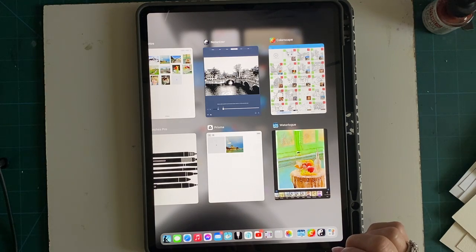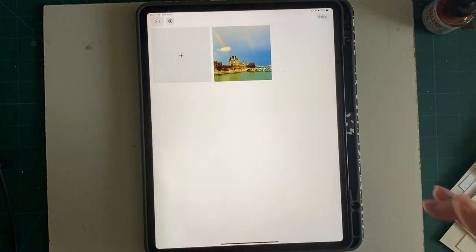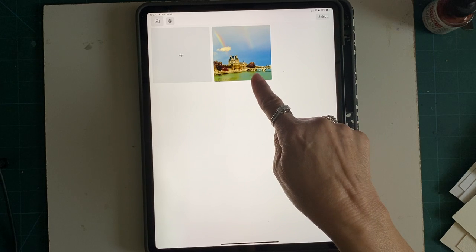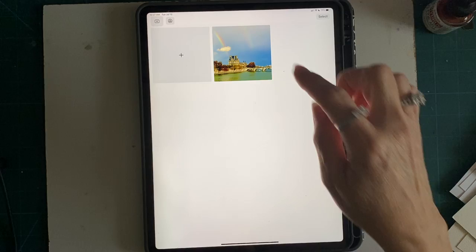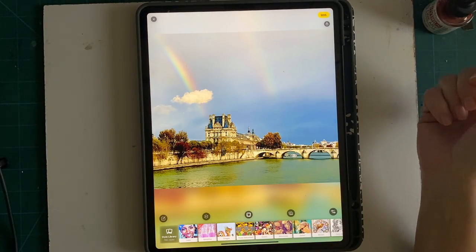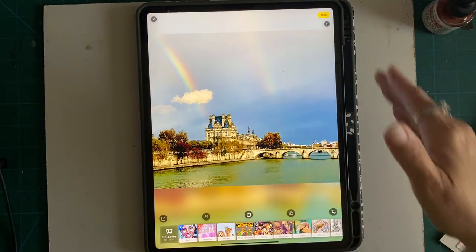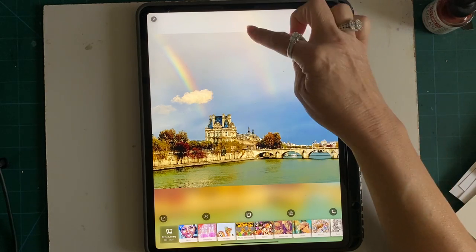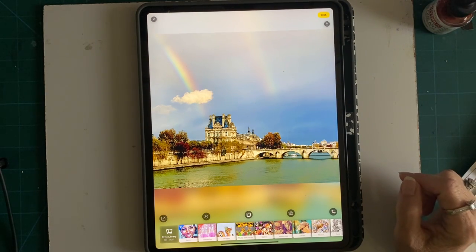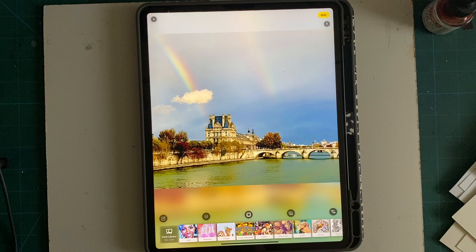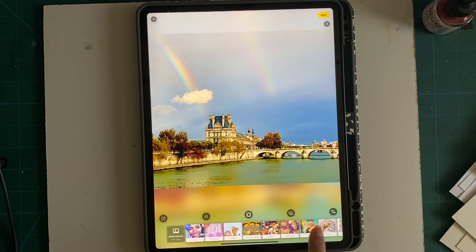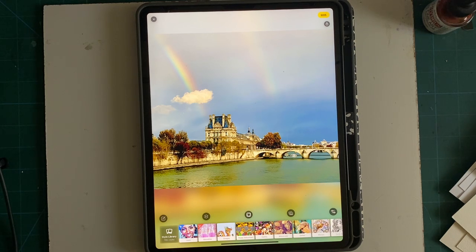Okay, so let's go to Prisma. In Prisma, I've already imported this photograph that I took of the Louvre. It's just such a stunning photograph. And it's not Photoshop. That's how it looked. Got the real faint double rainbow over here. It was just so pretty. I took probably, I don't know, 50 pictures of this scene. Down here at the bottom, there's a lot of different options to choose from.